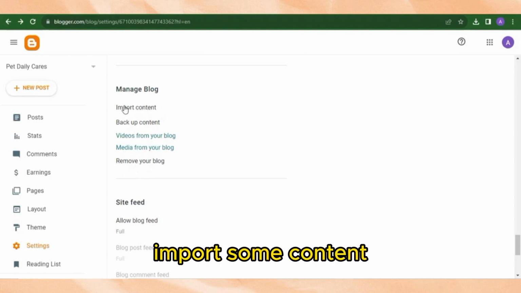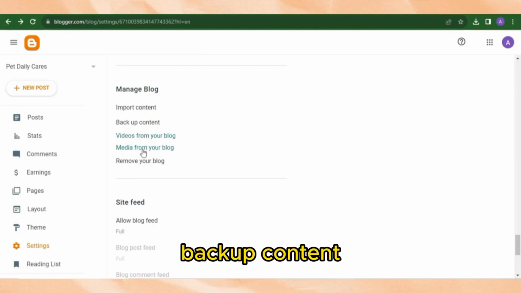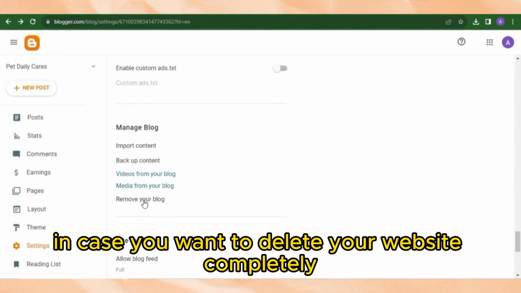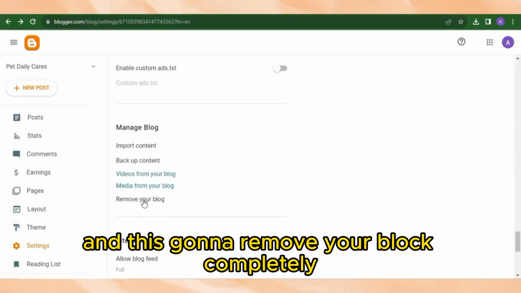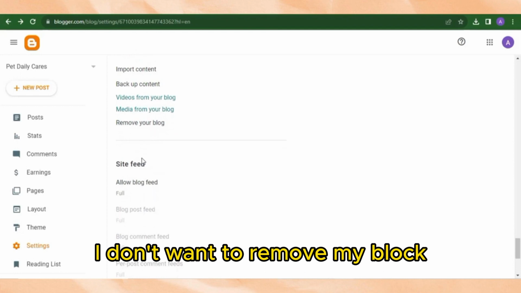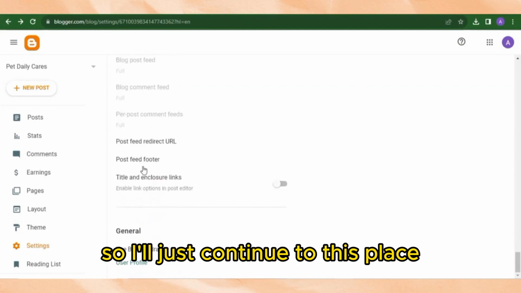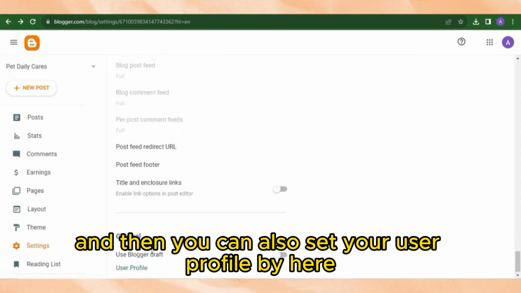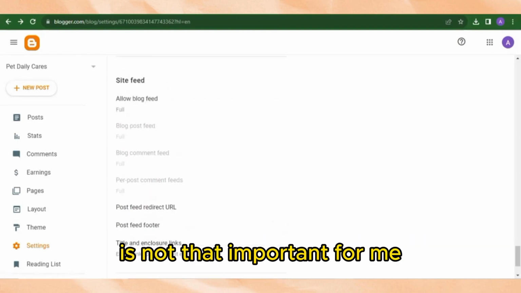So let's move and come to this place. In case you want to import some content, you can read over here. Backup content, you can read. All these things are not very important for me. In case you want to delete your website completely, remove your blog, this is going to remove your blog completely. I don't want to remove my blog, so I'll just continue to this place. And then all these things are necessary for me. And then you can also set your user profile here. A user profile is not that important for me.